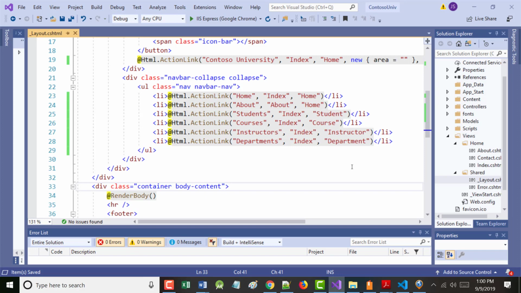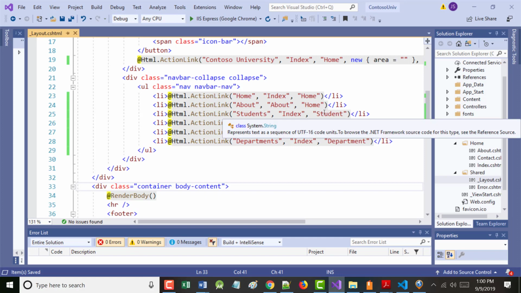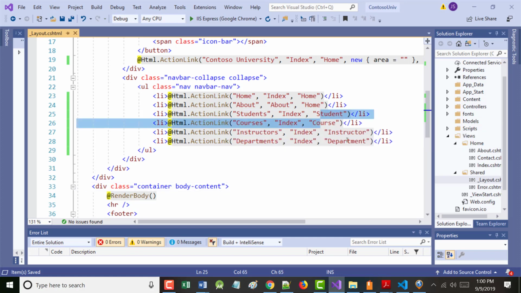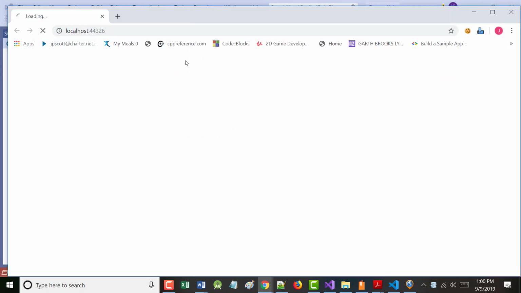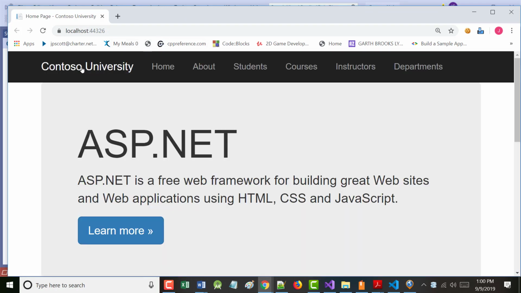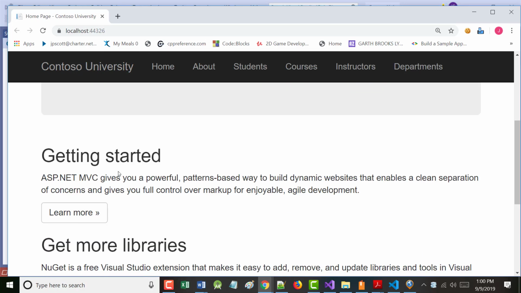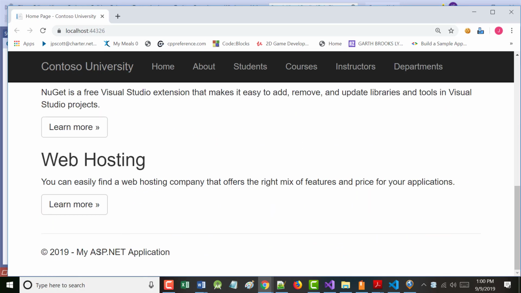Does it make sense? Please look up on the screen here. Does it make sense to everyone that we will need a student controller, a course controller, an instructor controller, and a department controller? We don't have those yet. So even though I can save this and run it, and the changes should be reflected, there's one change I thought I did but didn't. I have to change the one for my footer.